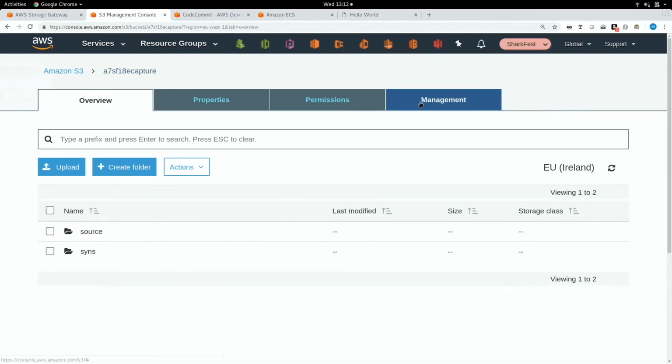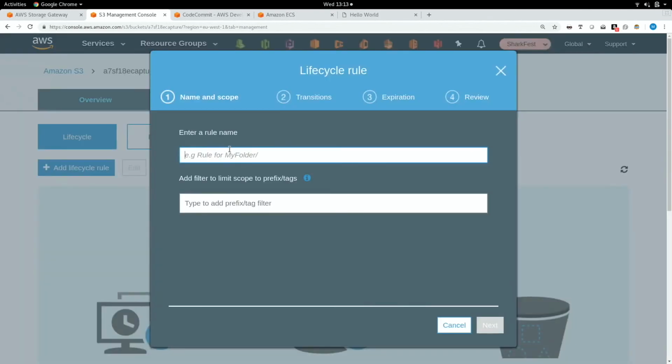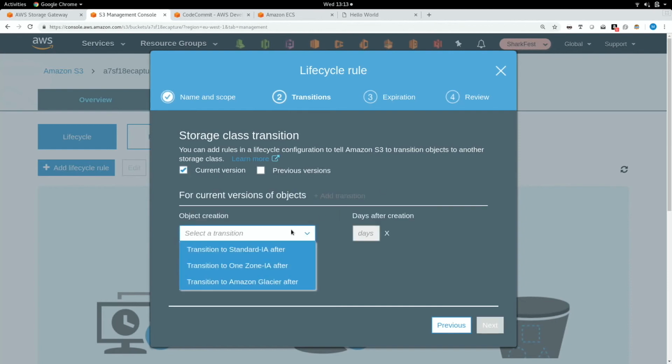So if I have a look at my bucket level, I can have a look at the management tab in here, and I can look at the lifecycle. I can create a lifecycle rule, and we're going to call this archiving. We're going to add a transition that says after 30 days we're going to start it. I'm going to need to pick a transition type.